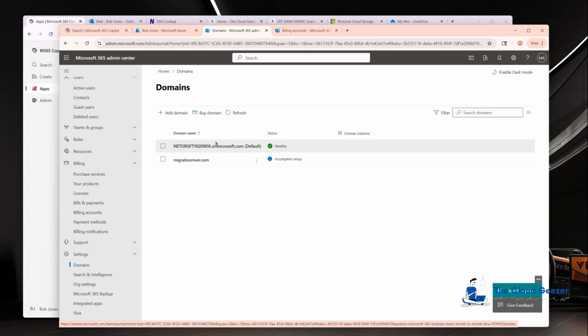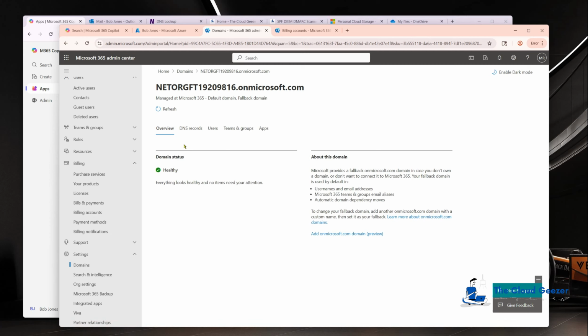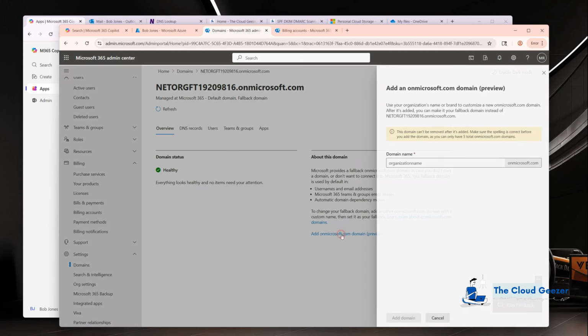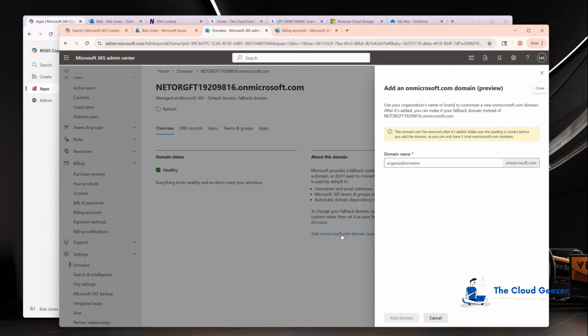But let's have a look at this one here, the default netorg. And you can see I can add an onmicrosoft domain here. You can only add 5 in total. So I'll go alongside this netorg for your onmicrosoft domain. And once you've got it in there, you can't change it. I say that quite funnily because if you spell that wrong, it's going to be carved in stone. So definitely get that right.